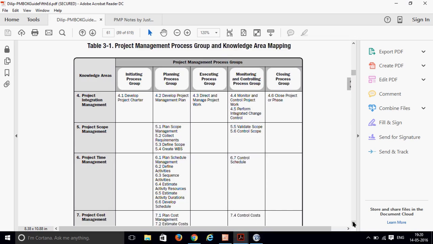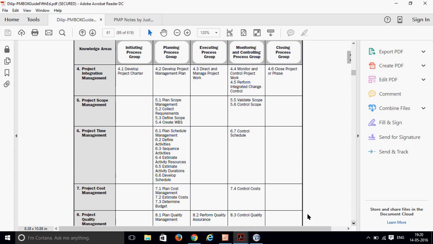So integration management is an important topic because you have a process in each and every process group. But if you see scope management, in the initiating process group you don't have anything. There's no process related to the scope management knowledge area that belongs to the initiating process group.